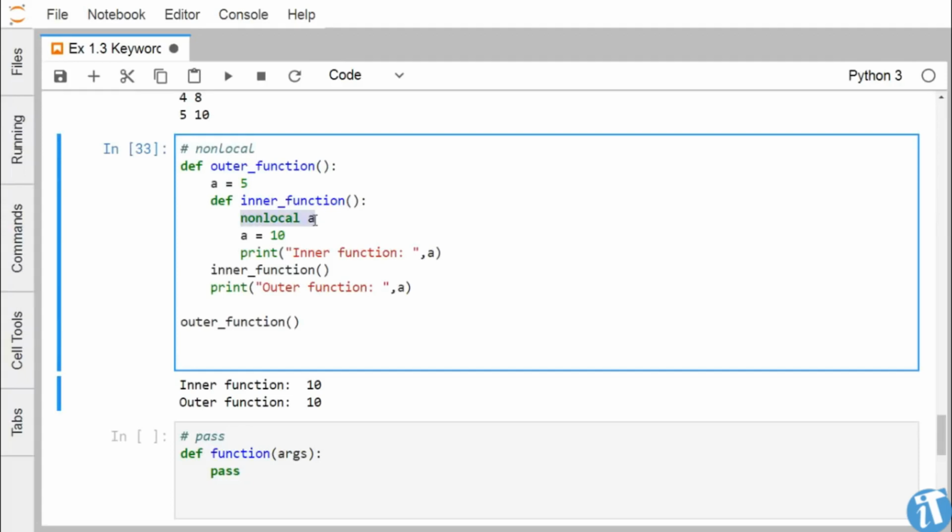That means this a is non-local. That means the a is not local within this inner function. That means we are using this a, and whenever we are doing some update and whenever we are printing this one, I'm getting here 10, and from the outer function also if you print this a, I shall be getting 10 back here. So here we are discussing the keyword non-local.